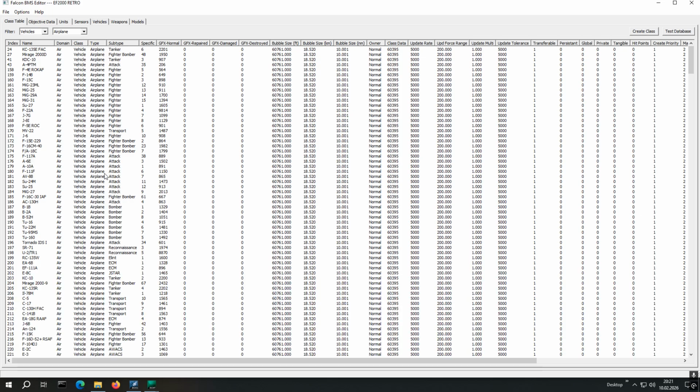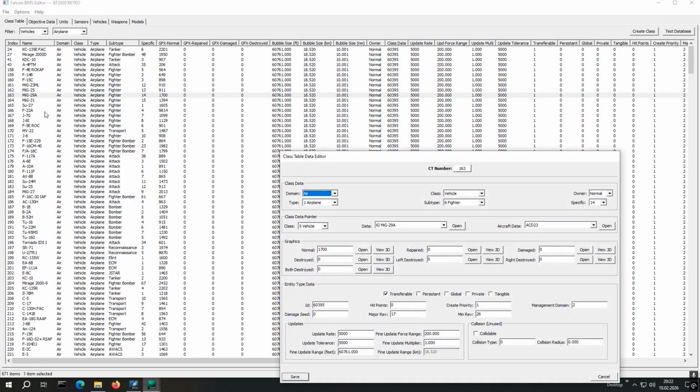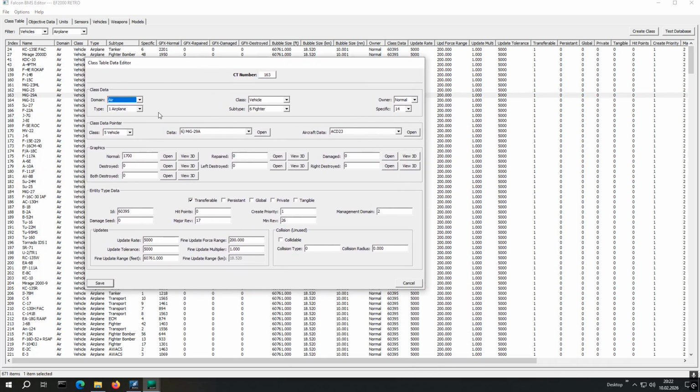So let's take a look at what particular database record entries are required and are of relevance thereby for aircraft. We have on one hand the class table. This is the most important file, so to speak, because every object that is defined within the database needs to be defined through a CT record. The index numbers that you see here to the left are the CT record number, so it's the identity for this particular CT record.